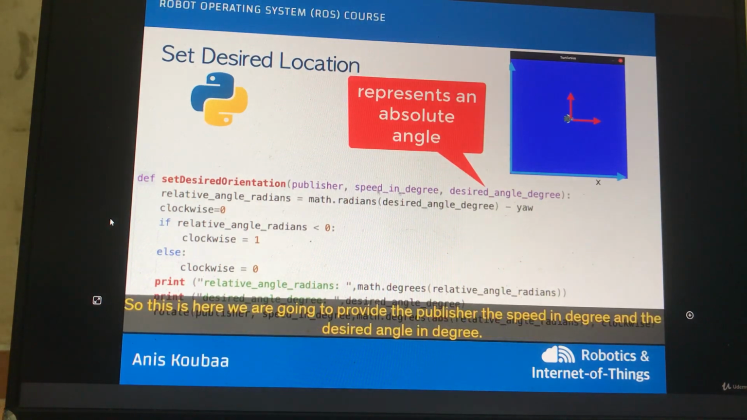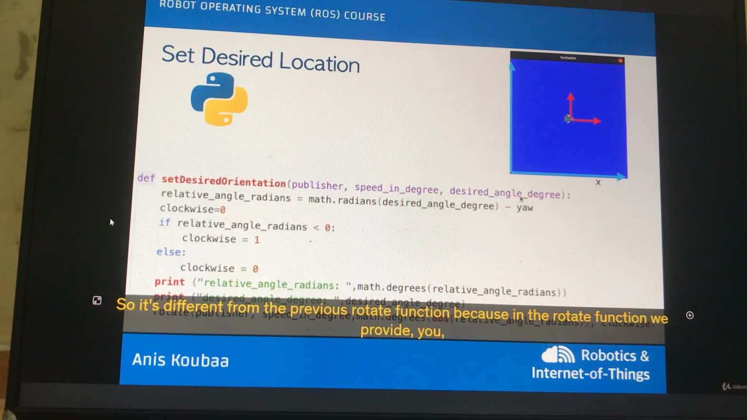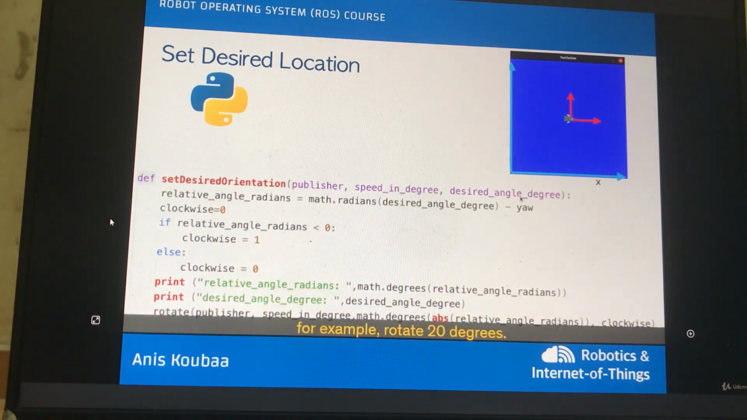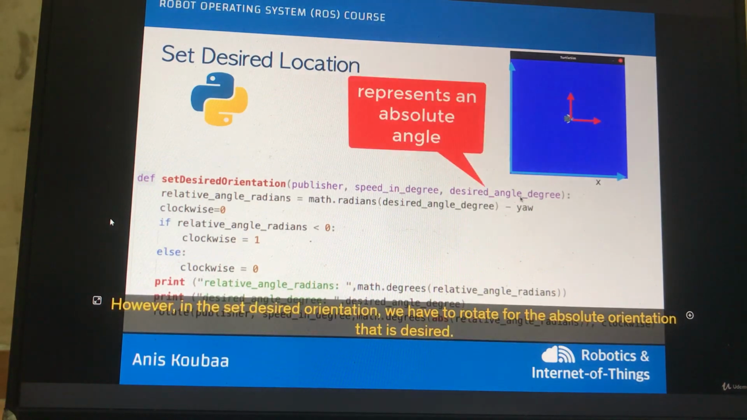So here, we're going to provide the publisher, the speed in degrees, and the desired angle in degrees. So it's different from the previous rotate function, because in the rotate function we provide, for example, rotate 20 degrees. It doesn't mean go in the direction 20, no, but you have to rotate 20 degrees with respect to your current orientation. However, in the set desired orientation, we have to rotate to the absolute orientation that is desired.